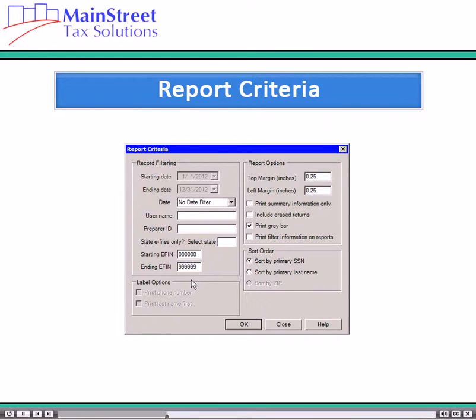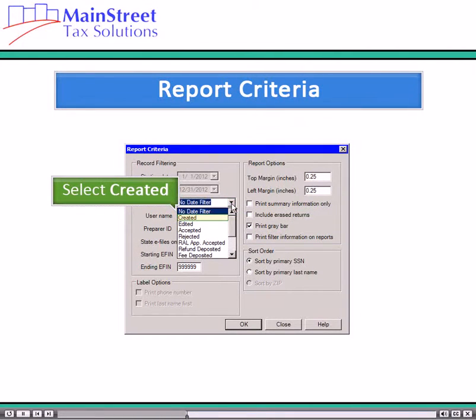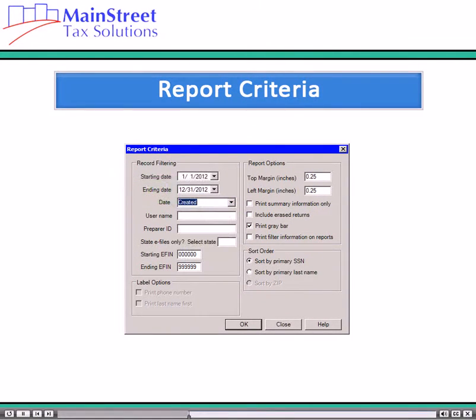You can change dates, username, preparer ID, and state. By default, the date criteria is set to no date filter. However, you can choose whether the dates refer to when the return is created, edited, accepted, and so on. Open the Date drop-down list and choose the type of date you want to sort by. The defaults for the starting and ending dates are January 1st and December 31st of the current year.